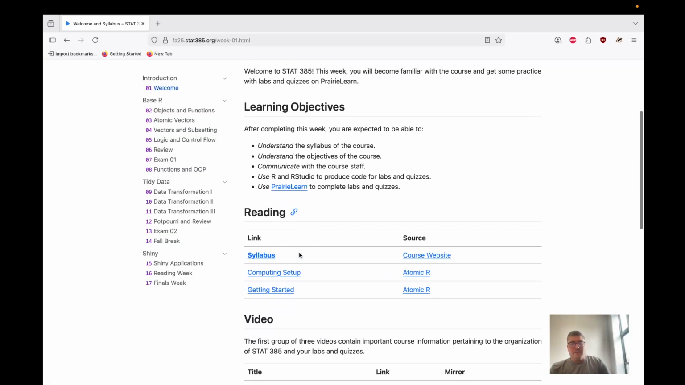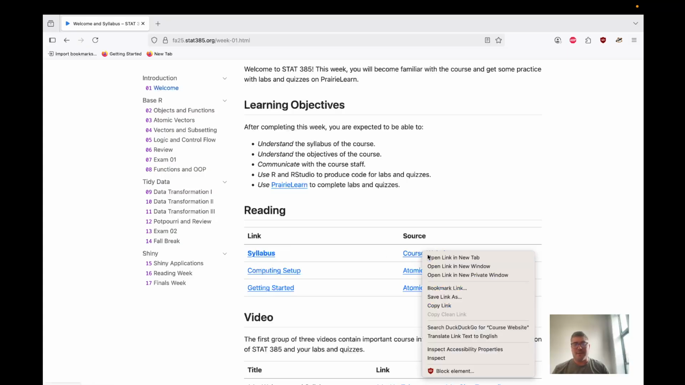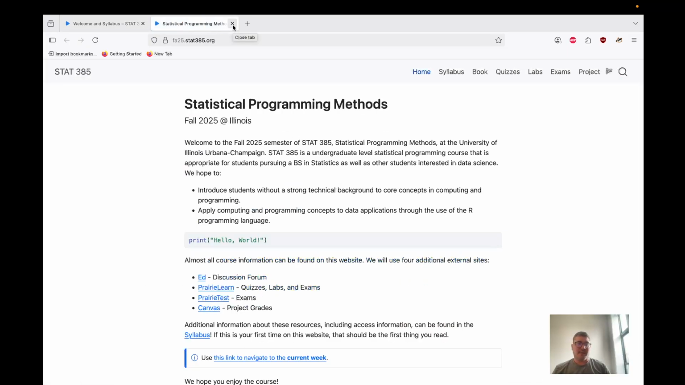Typical for each of the weeks, we will have a set of reading. Here, the syllabus is the main thing from the course website. You can click these links, and it just goes back.